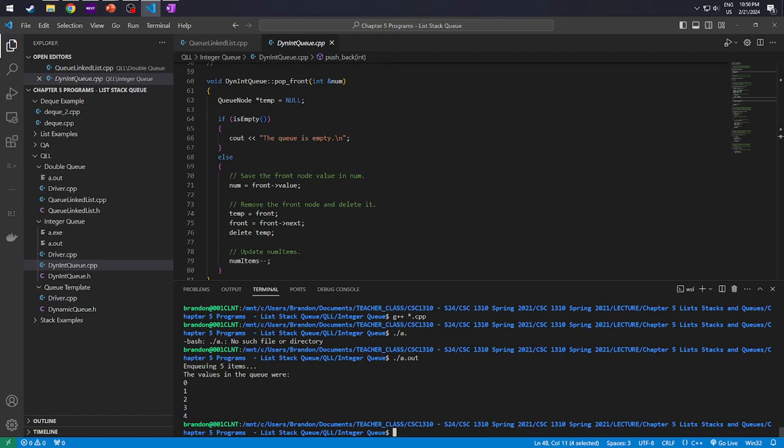This one is going to enqueue 5 values, so 0, 1, 2, 3, and 4, and then pop them off. Since they get popped off in the same order that they were added, we can know that we pushed 0 first, 1 second, and so on: 0, 1, 2, 3, and 4.